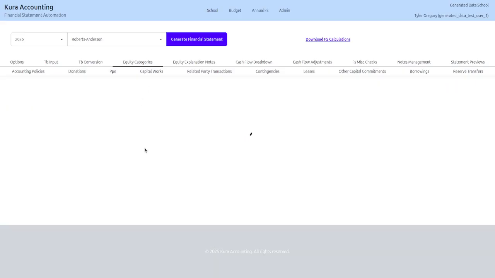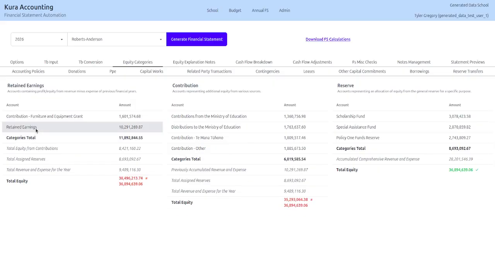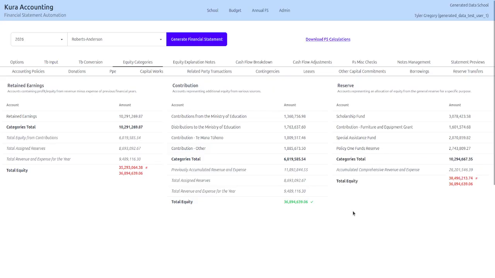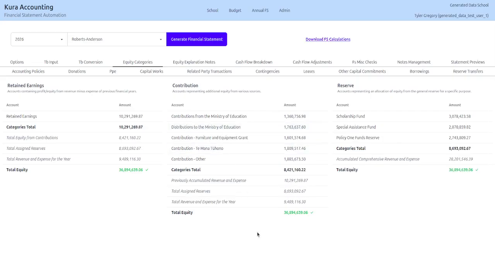The Equity Categories tab lets the user group equity accounts into the place where they appear within the statement of net assets and equity. Retained earnings accounts contain equity generated by net positive revenue over expense. Contribution accounts are direct injections of cash from the ministry, and reserve accounts are special allocations of funds taken from other equity accounts. Like many of the other tabs, this tab contains checks that the numbers add correctly, which provides a safeguard against incorrect categorizing.